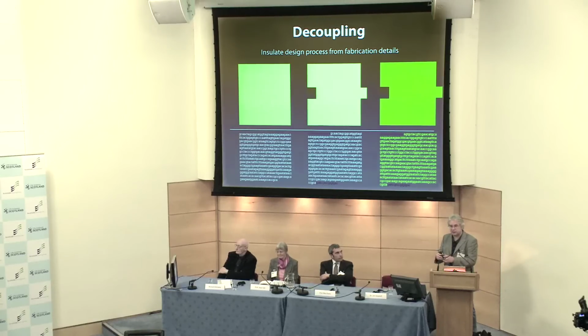This interchangeability allows the decoupling of the design process from the fabrication details. And that's what happens in essentially every other type of human engineering, but now applied to biology.